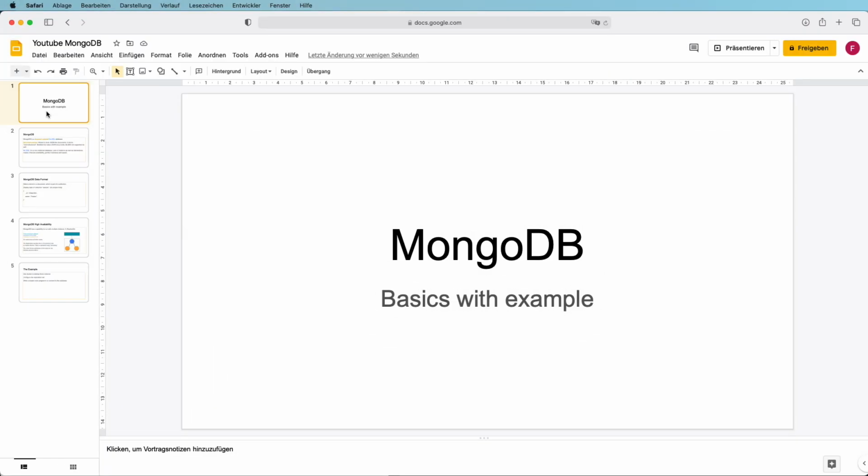Hello and welcome to a short tutorial about MongoDB. We are going to look into the basic concepts of the database and implement a short example with MongoDB.